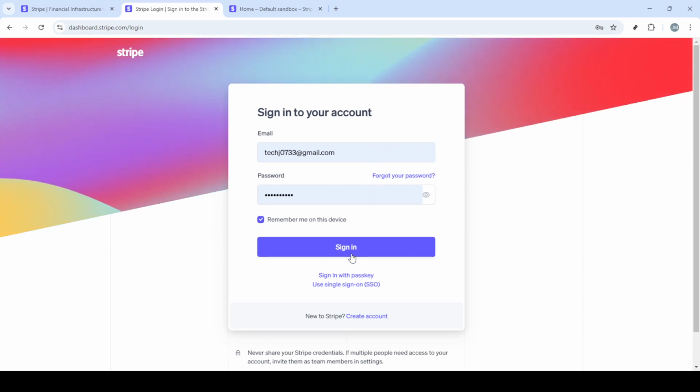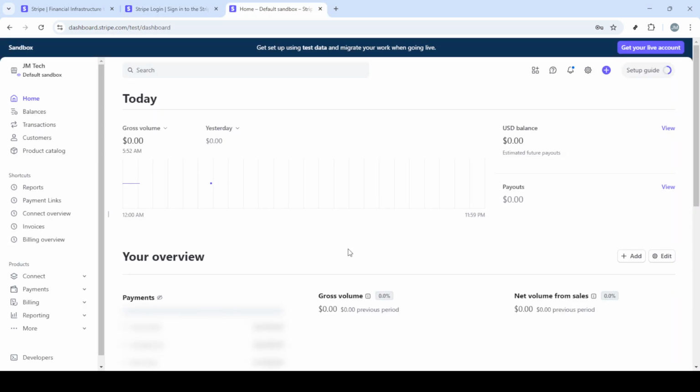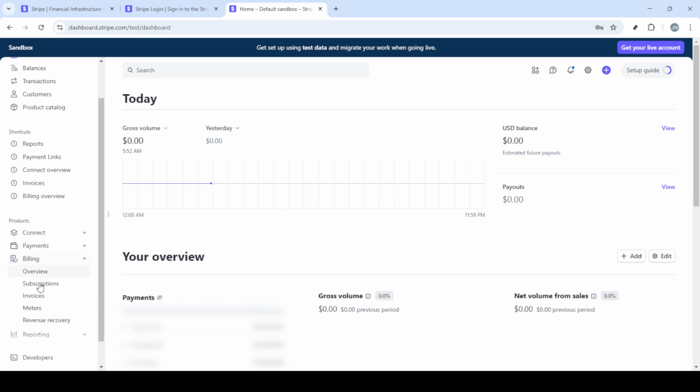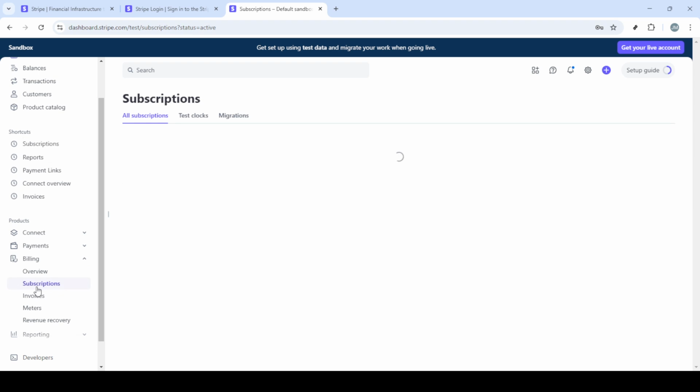First, head over to Stripe's official website. Open your preferred internet browser and type in stripe.com in the address bar. This will take you to their homepage, where you can access all the features Stripe has to offer. Next, in the top right corner of the homepage, you'll see the Sign In button. Go ahead and click on that.